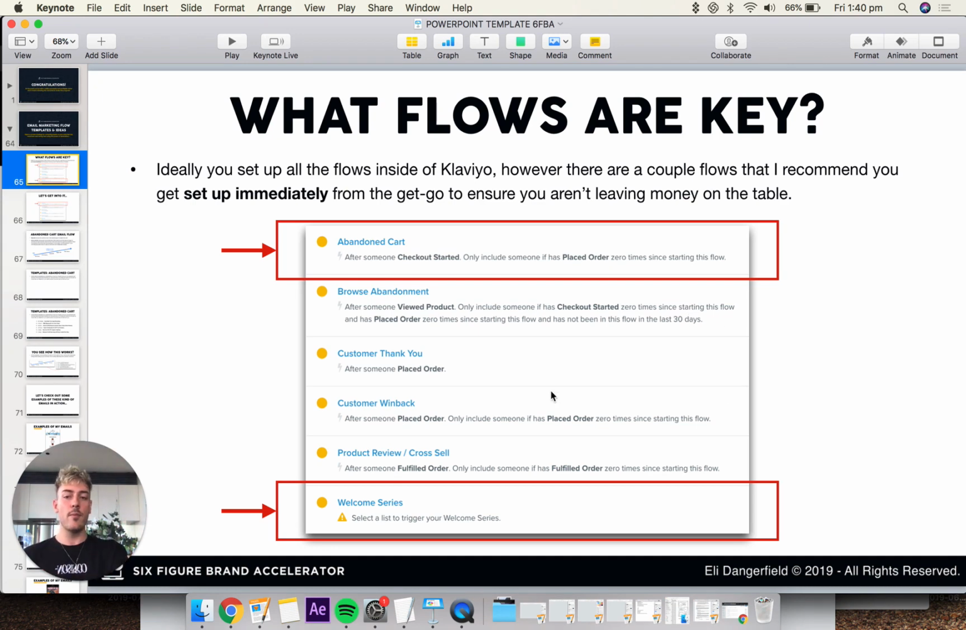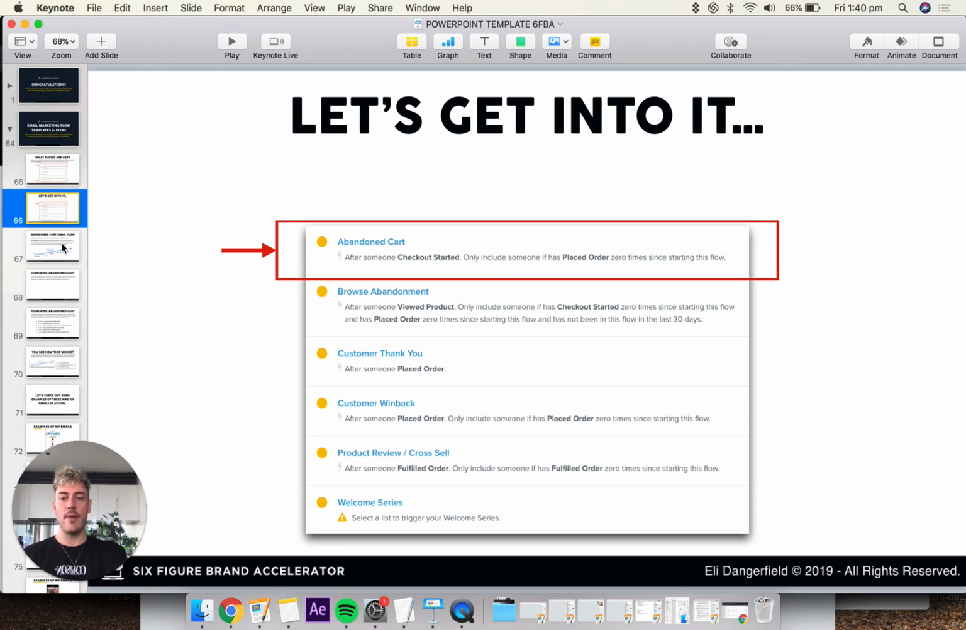There's a couple of flows that I highly recommend you get set up immediately, and that is your abandoned cart flows, which you can see at the top highlighted in red there, and also at the bottom, the welcome series. This is when someone opts in to claim a coupon. You're going to indoctrinate them and get them involved in your brand, get them resonating with your message, and ultimately get them to shop with you, right? And the first one, the abandoned cart, is for people who abandoned that shopping cart and we're trying to get them back. So let's get into it.